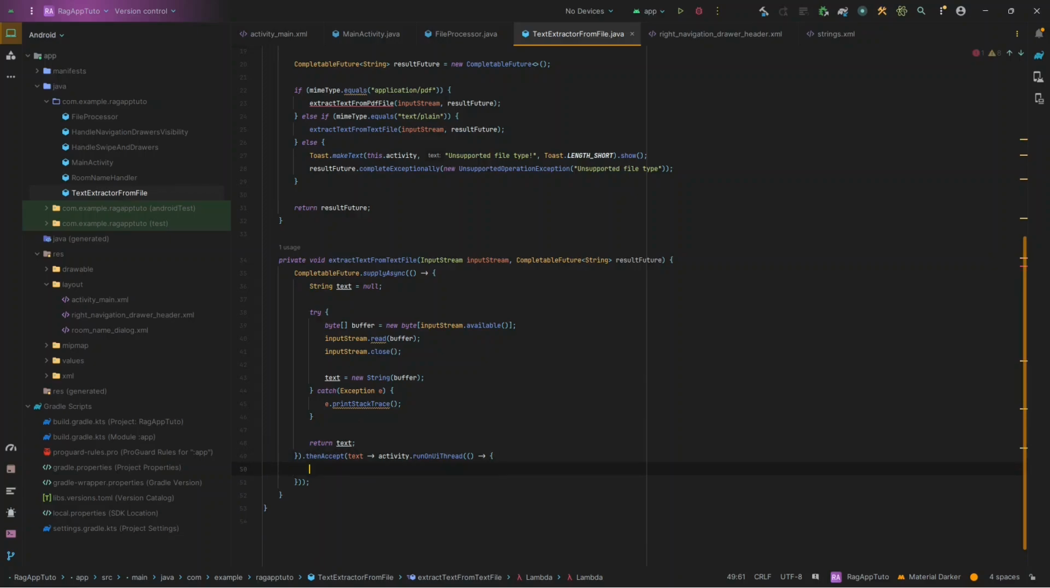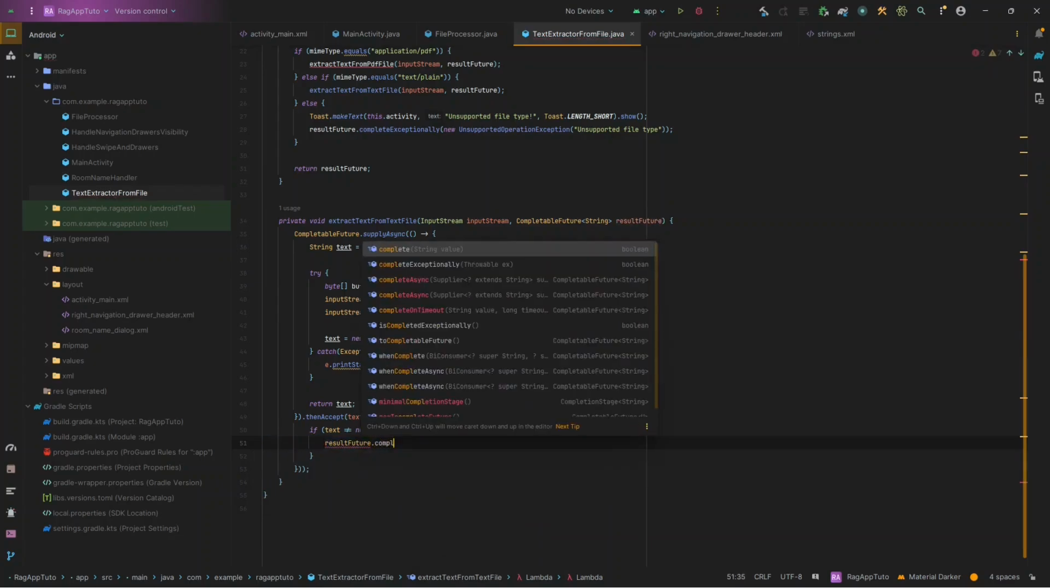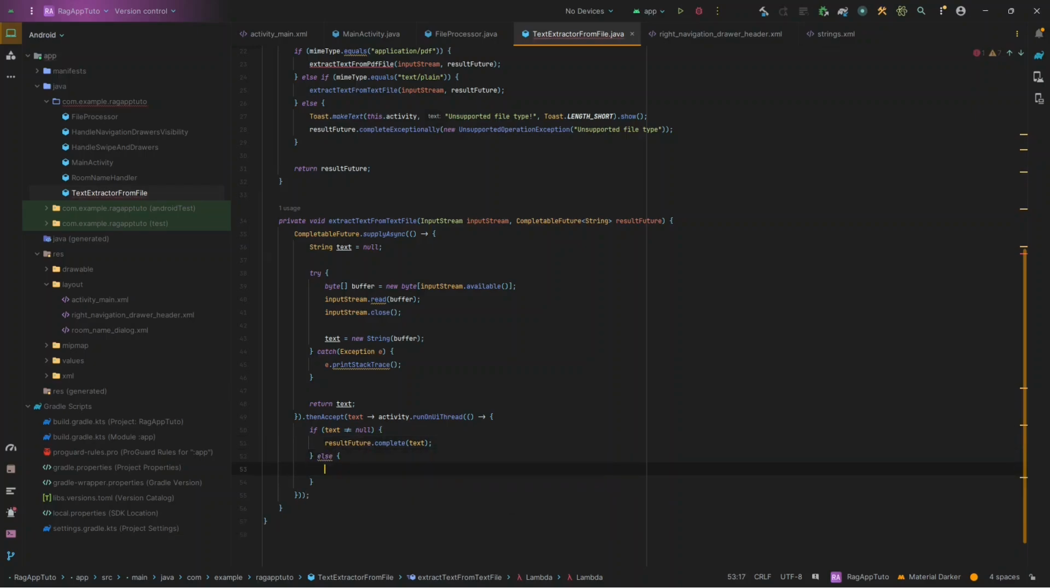Okay, so here we are going to see if the text is equal to null or if it is different than null. So basically, we can just use the result future that we have as an argument and call the complete method with the text, because we have extracted successfully the text. But if the text is still null, we will return an exception. And this is how we do it.